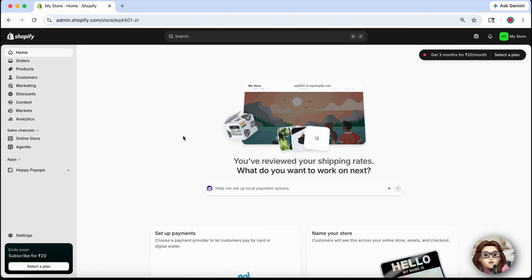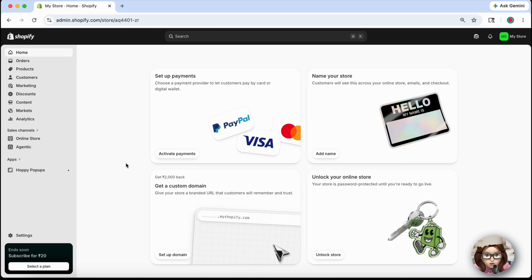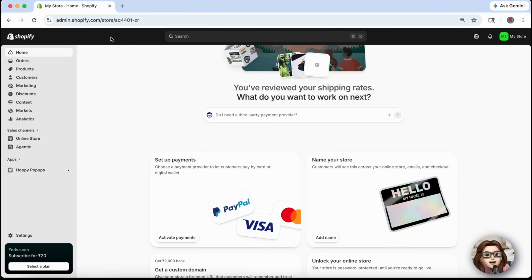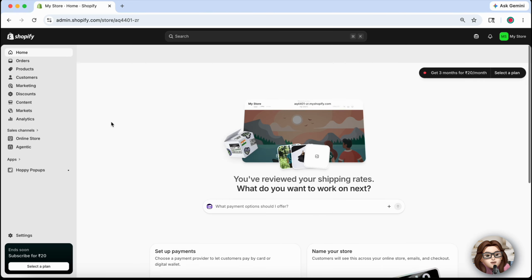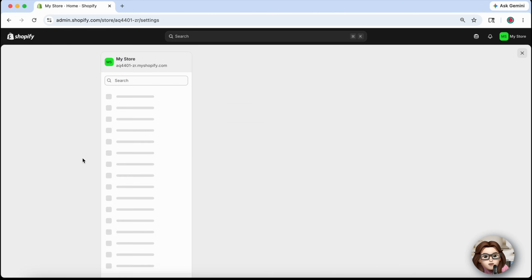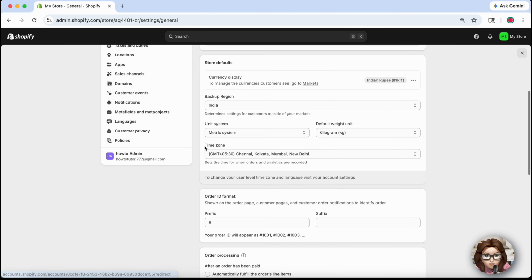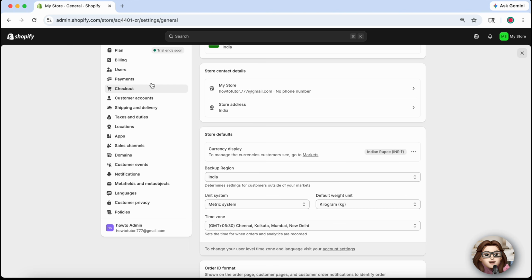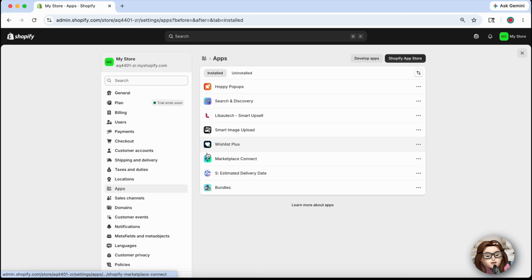So let's get started. First, head over to the Shopify website and log into your Shopify admin account using your email and password. Once you're inside your Shopify dashboard, look toward the bottom left corner and click on Settings. Inside the Settings menu, find and select Apps and Sales Channels. This section manages all app-related features connected to your Shopify store.